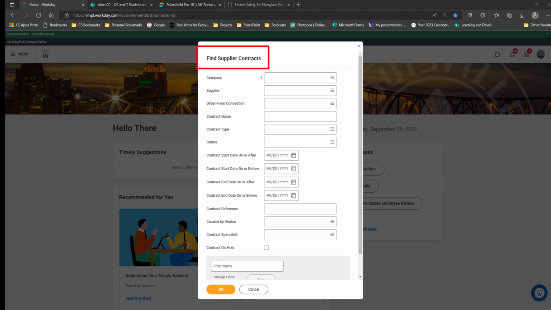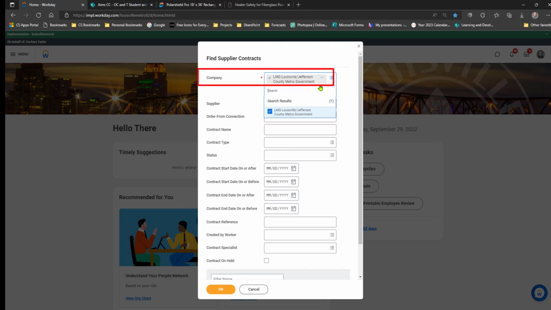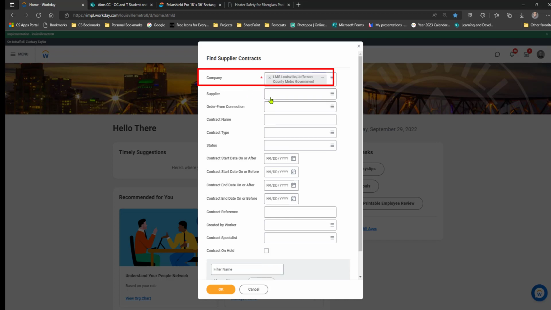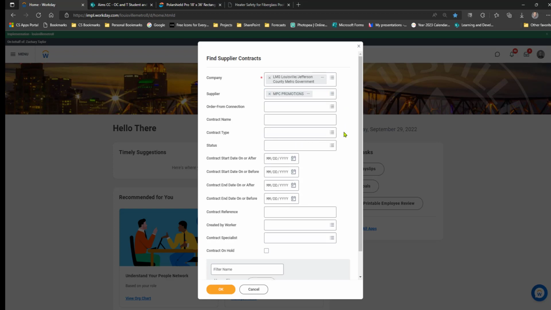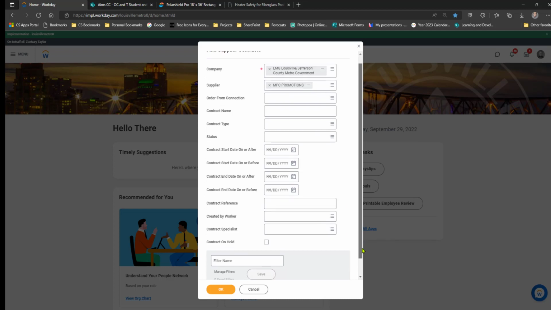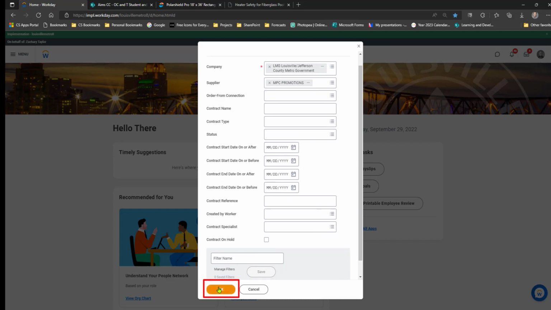In the company field, I'll enter LMG, Louisville, Jefferson County Metro Government. In the supplier field, I'll enter MPC Promotions. I can enter data in the remaining fields to further narrow down my search. For now, I'll leave this as is and click OK.